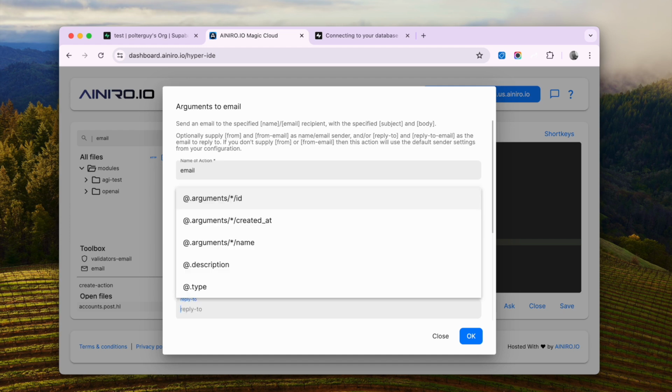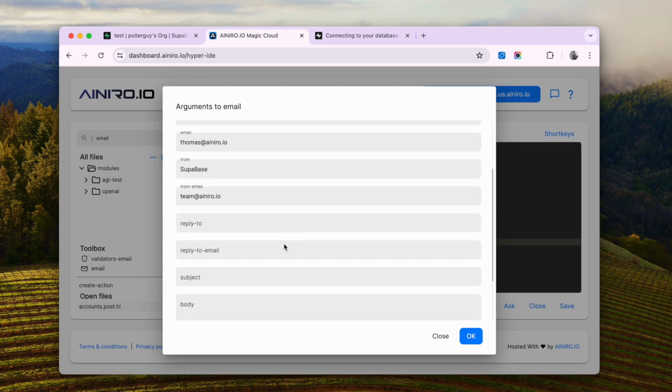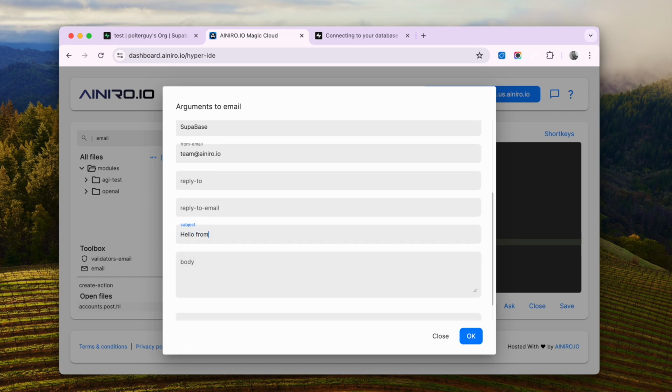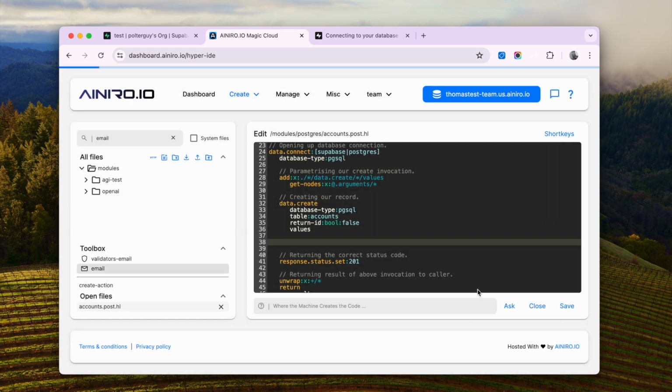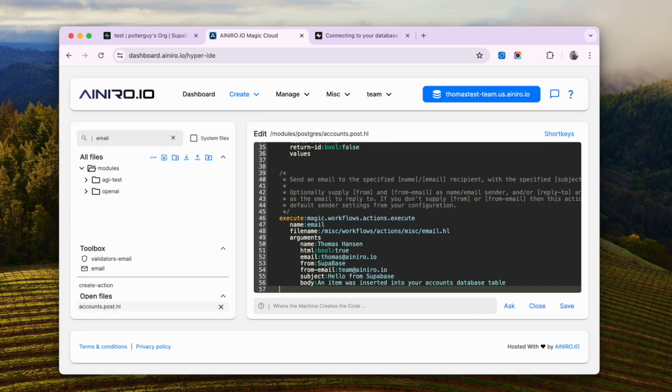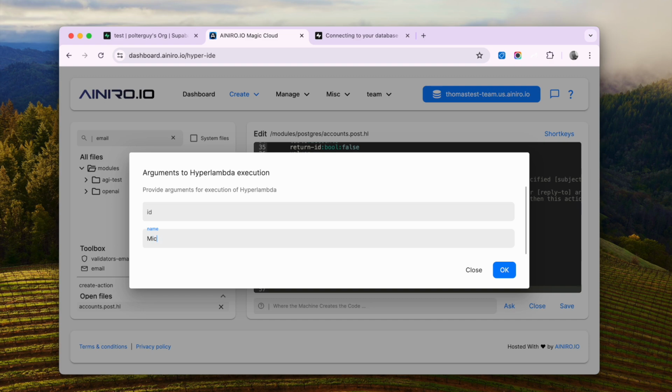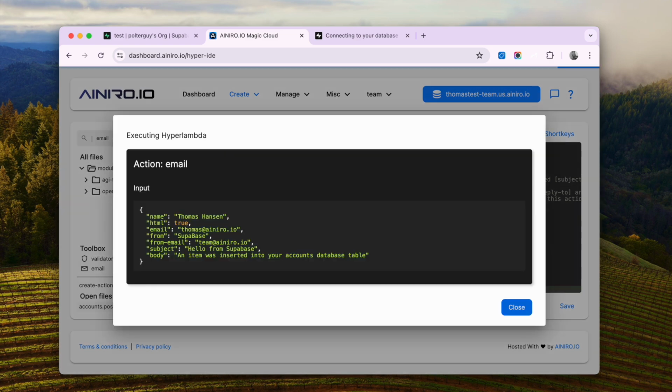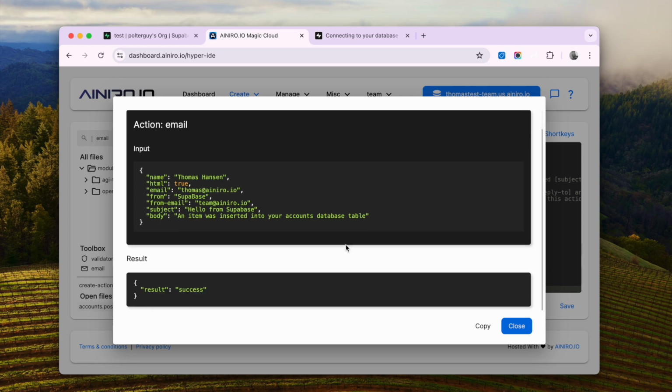I'm using SendGrid, so I cannot actually modify the from address. Item was inserted into your account database table. I want to emphasize, I'm now sending an email and I didn't manually write a single line of code. Every single time this HTTP POST endpoint is invoked, it will send an email. Microsoft, and now it invoked my CRUD post create HTTP endpoint and it sent an email.